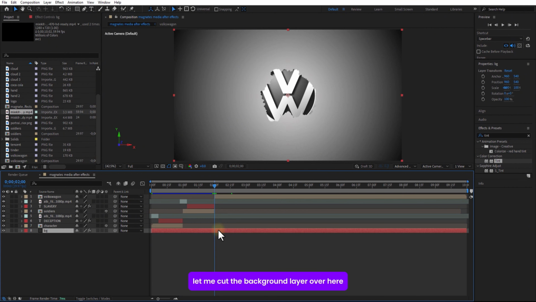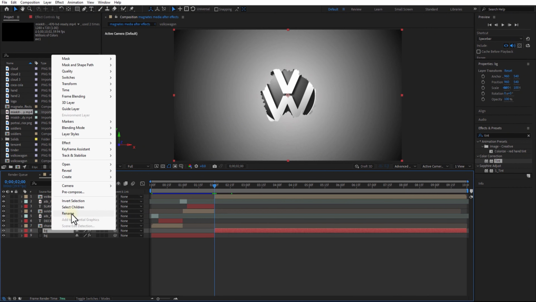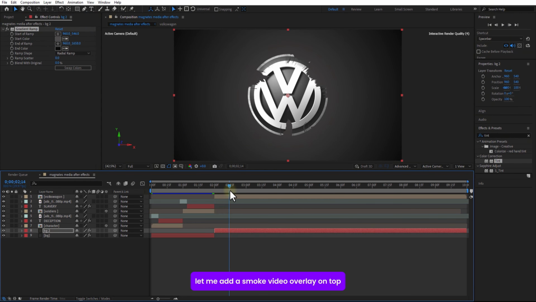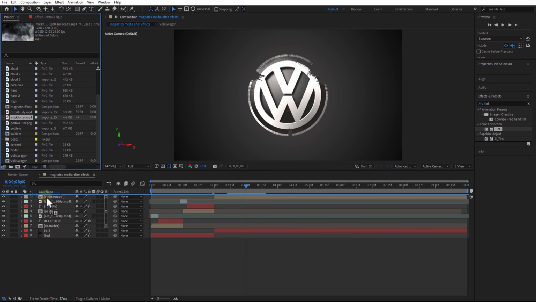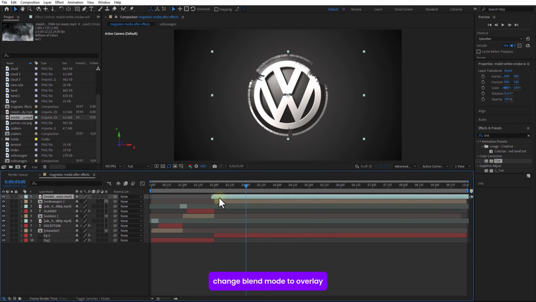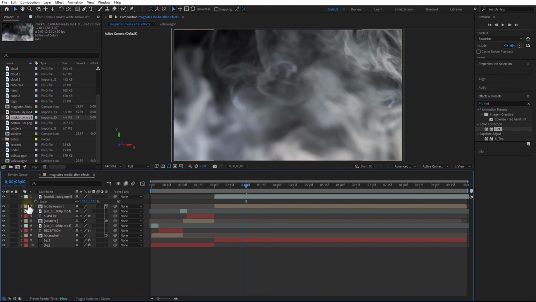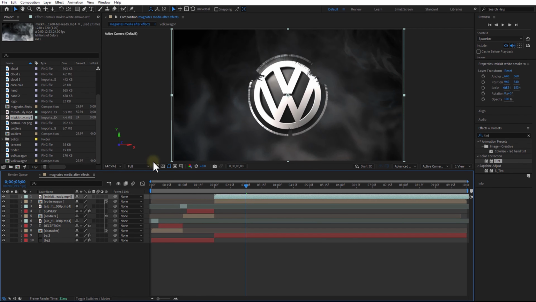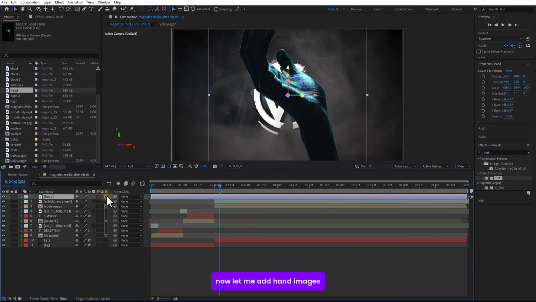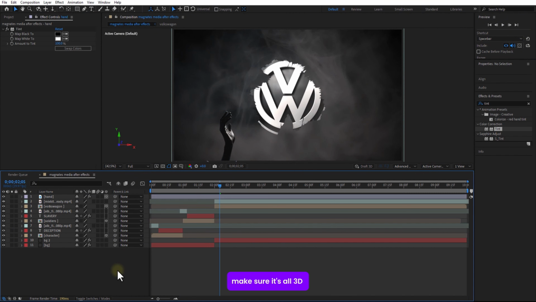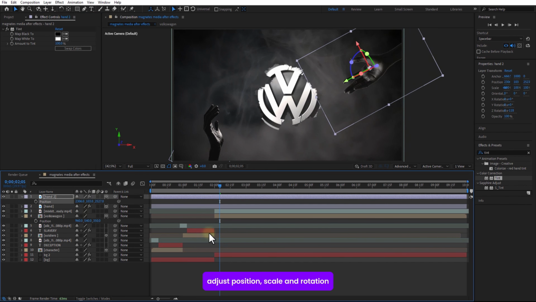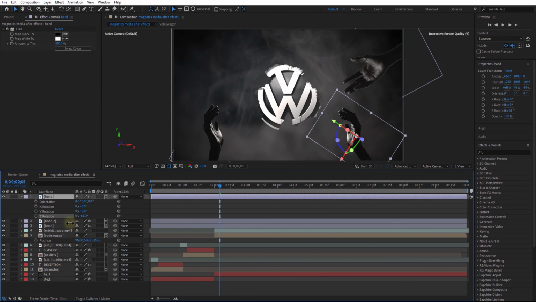Let me cut the background layer over here and change start and end color. Let me add a smoke video overlay on top. Change blend mode to overlay. Now let me add hand images. Make sure it's all 3D. Adjust position, scale and rotation. Go to effects and add tint.